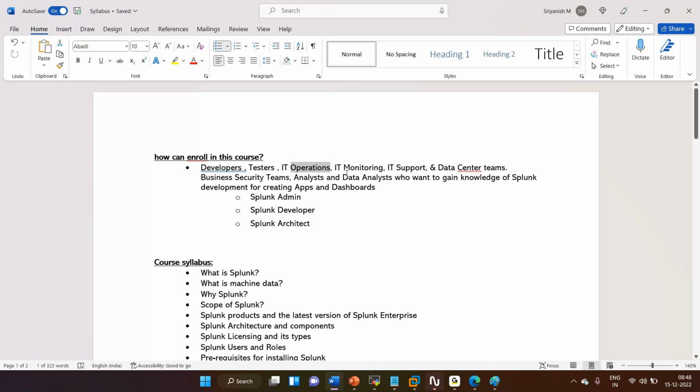Then IT monitoring. As I mentioned, Splunk can monitor anything. It can monitor your JVM metrics, your builds like Jenkins, or your Jira, anything basically, or your app metrics. It can be integrated with something like ServiceNow.